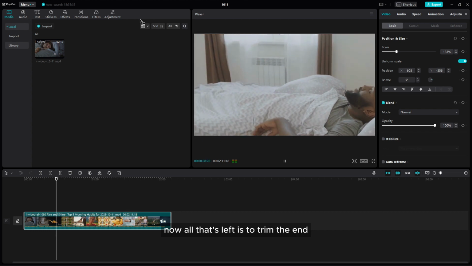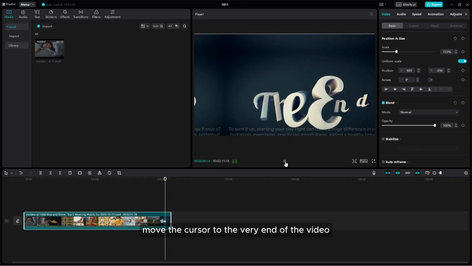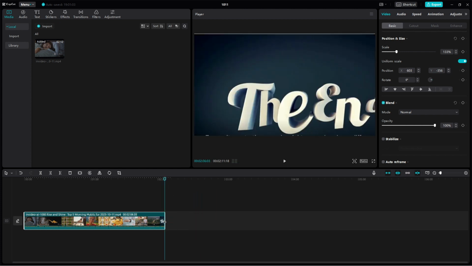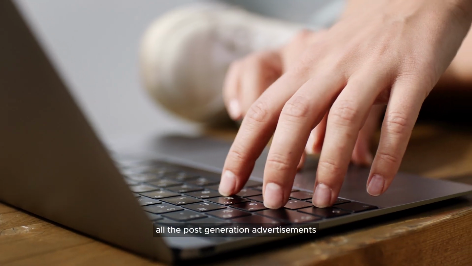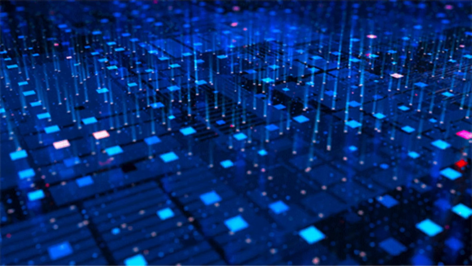Now, all that's left is to trim the end to remove the advertisement. Move the cursor to the very end of the video and shift it to the left. And that's it. Our video is ready. This way, we've completely removed all the post-generation advertisements. You can upload it and earn big money with the help of neural networks.